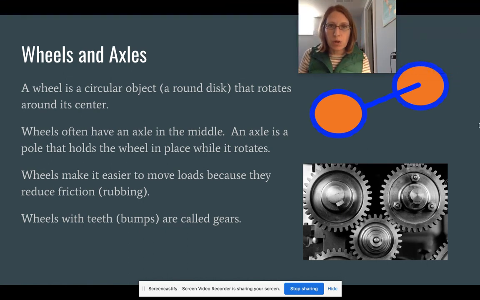A wheel is a circular object that rotates around its center. Wheels often have an axle in the middle that holds it in place while it rotates. And wheels make it easier to move loads because they reduce friction or rubbing. And wheels with teeth are called gears.